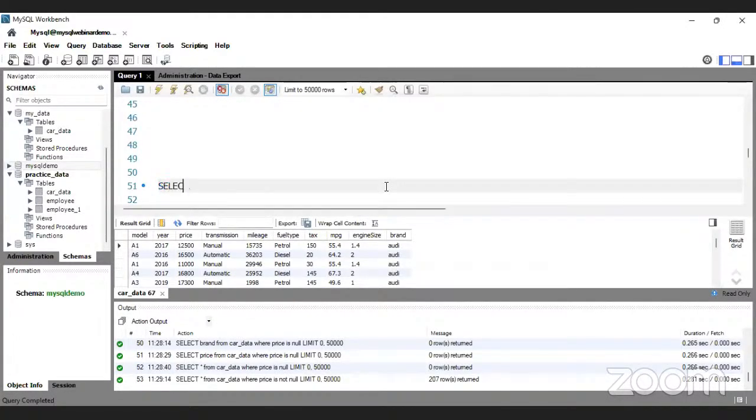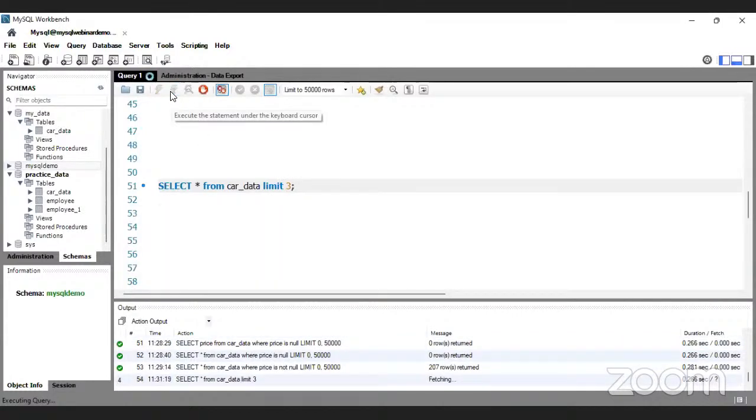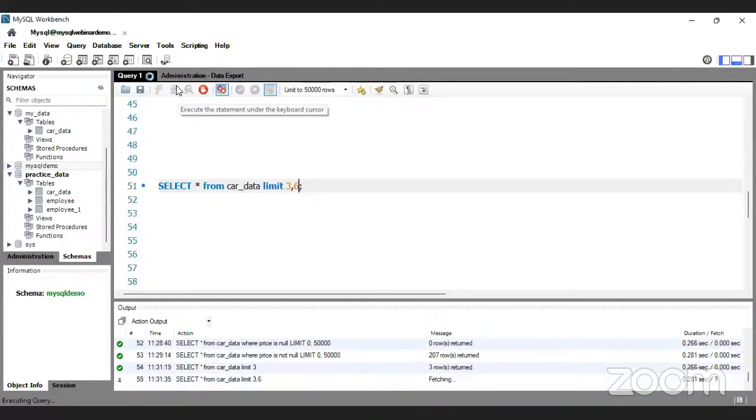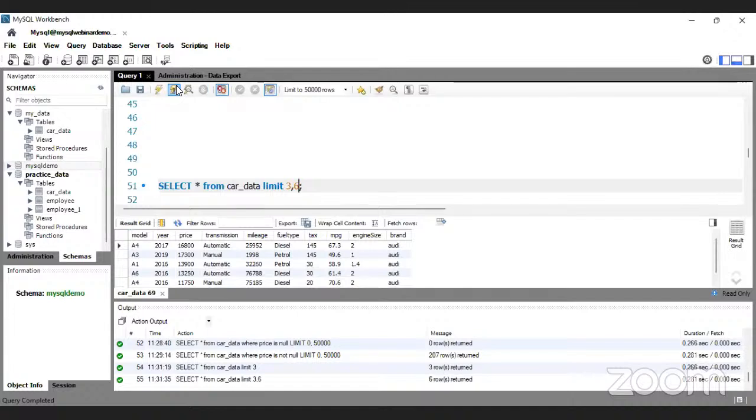So let's print SELECT * FROM car data, and I want to just print 3 values, that is 3 records. Let's run this. So without a WHERE condition, I'm trying to print 3 records of the data. It's giving me just 3 records. You can specify how many other numbers you want. And do you want to return records from 3 to 6? Someone was asking, can we do slicing? So let's see, it's just 3 to 6. It's going to return you the records from the 3rd row to the 6th row.